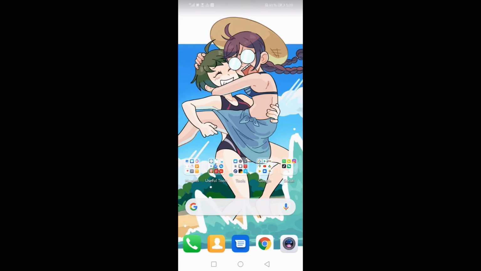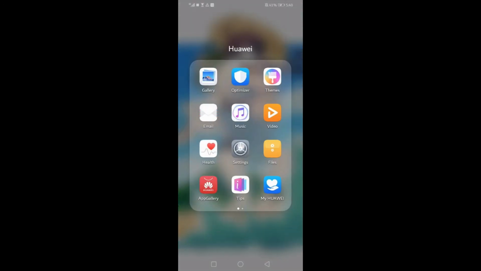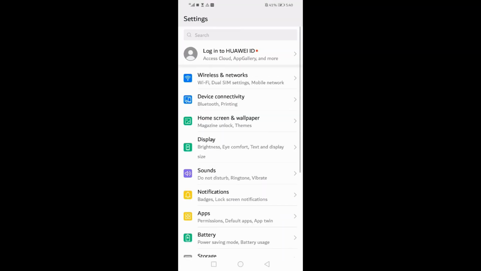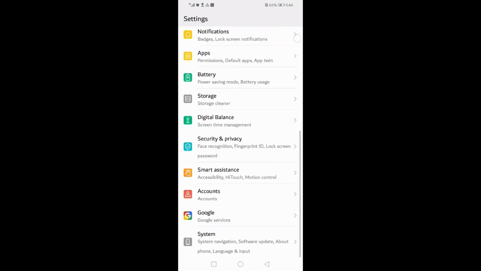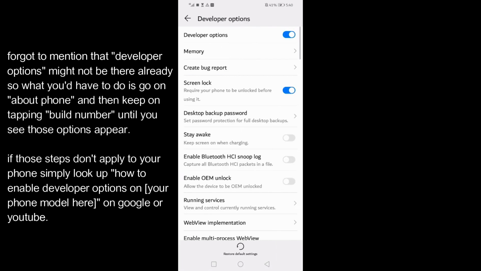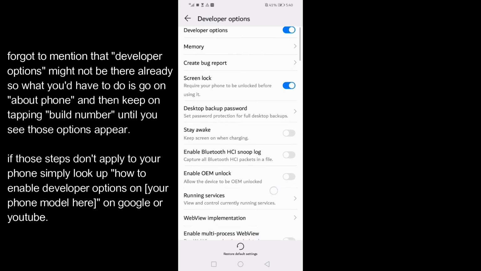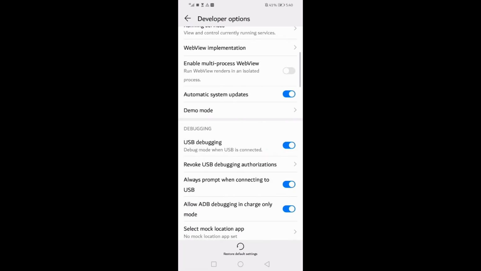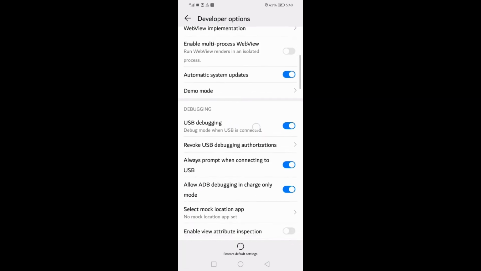You first have to make sure you have OTG or USB debugging mode enabled, and this might differ slightly on each smartphone model, but in my case I have a Huawei Y9, and what you're going to do is go into Settings, System, Developer Options, and make sure you have developer options enabled, and then you want to scroll down until you find USB debugging, and you want to turn that on.